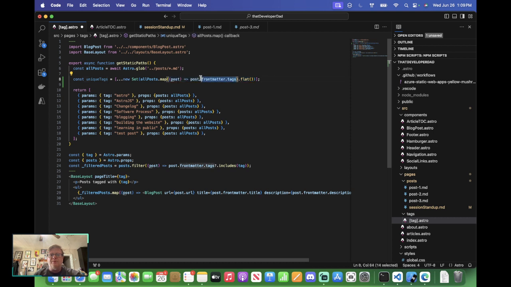Here's our scope. So for each post, we're going to access the array of tags that are in the post's front matter. And we are going to flatten it and turn it into one long array. As we iterate, we're going to collect the tags from the post and just add those to the array that we're building, assigning that new array to the value unique tags.